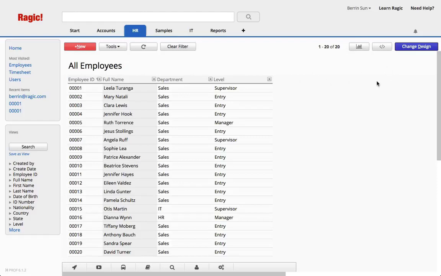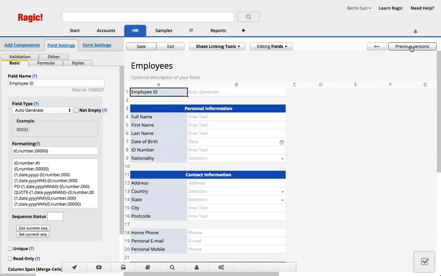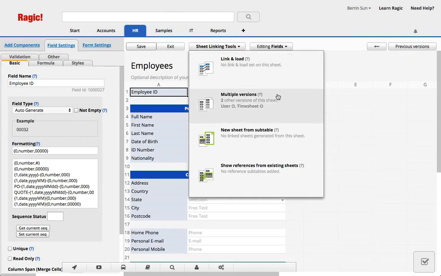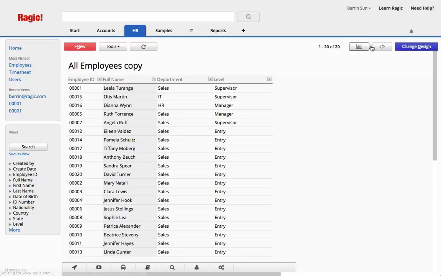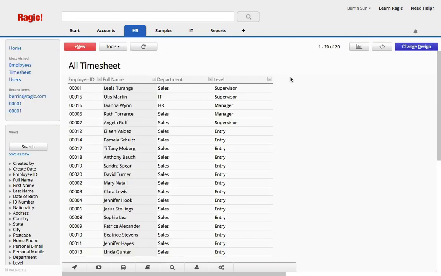Right now, from any of the fields, from any of the rows, just click on any of them to get to an entry, and I'm going to hit change design and create a duplicate of this. And I'm going to name this timesheet. Save and exit.